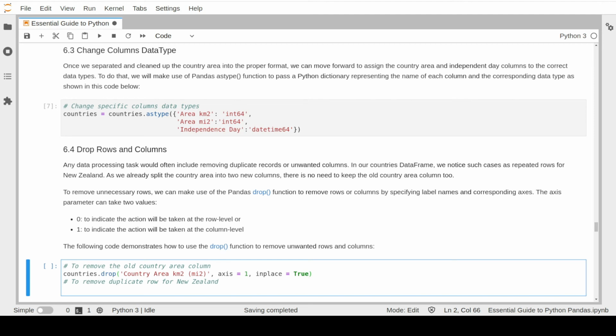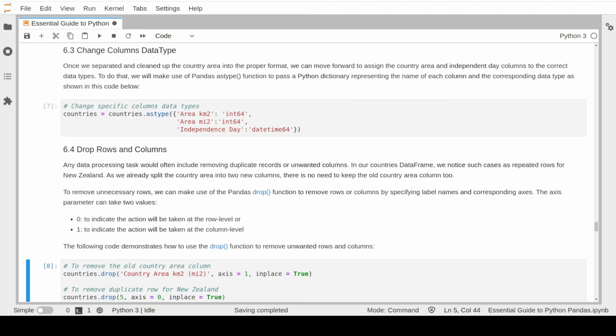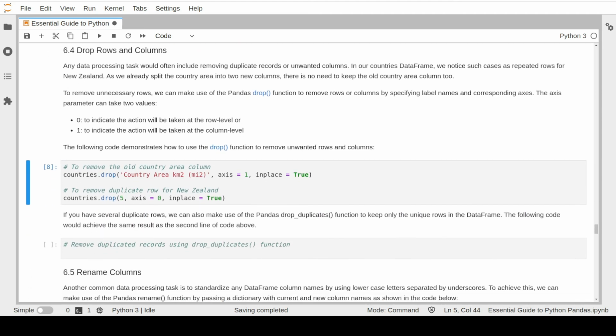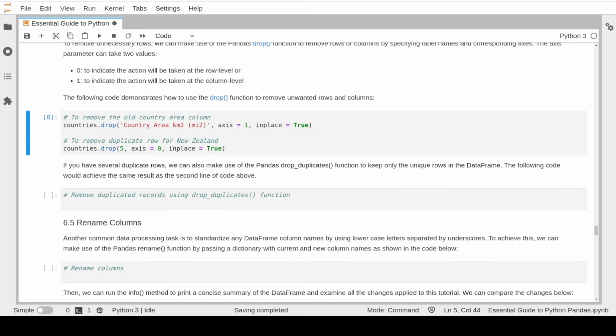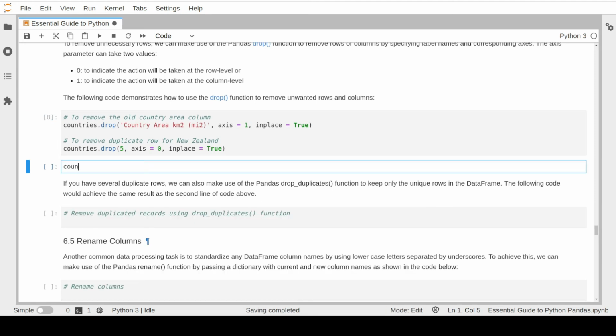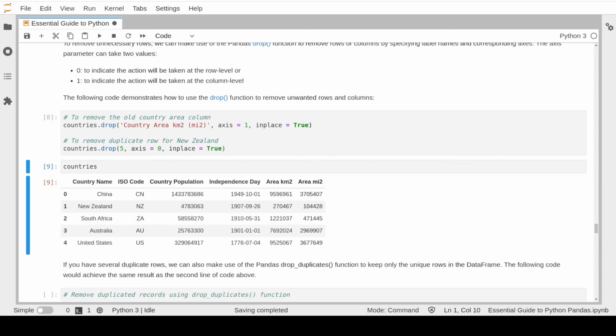If you want to do the same thing, but on the rows, we can do something like this. We notice for the country of New Zealand, there are basically 2 records. So we specify the record number 5 from the index to indicate that we want to remove that record. And to make that change permanent, we assign the in-place parameter to true. We notice we successfully removed that column, and we also removed the extra record of New Zealand.